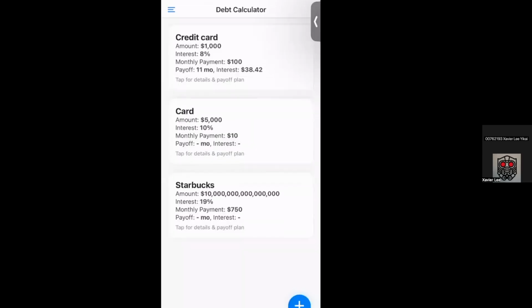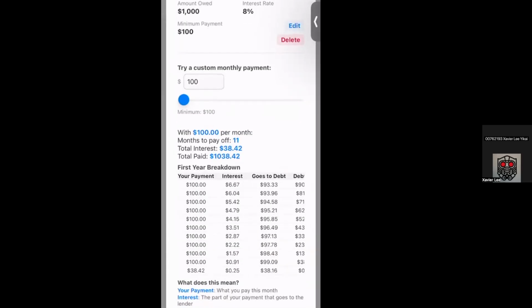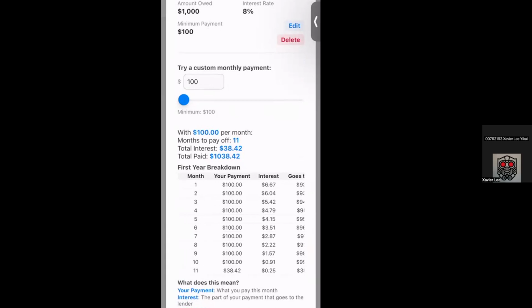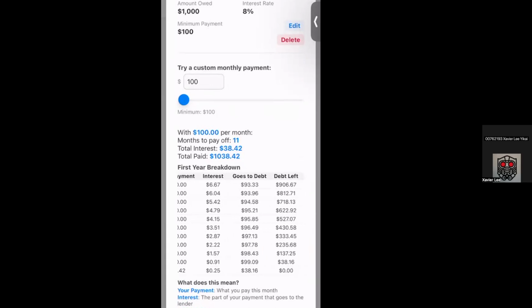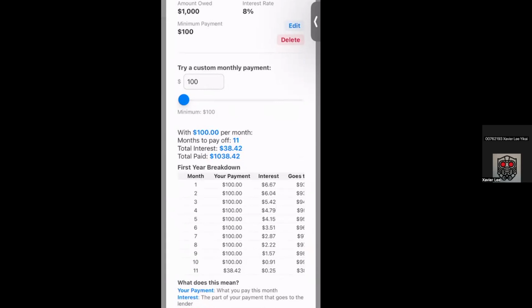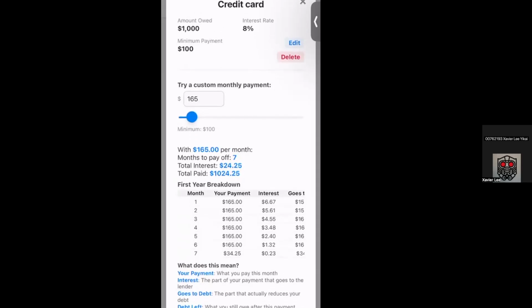So pressing that, you create the entry at the top, as you can see. Already you can see that it says you just need 11 months to pay off, and you have to pay an additional interest of $38. When I enter in, you can see that there is a spreadsheet that shows you the breakdown of the payments as well as accumulated interest all the way till you finish your payment. And there's also a sidebar above that indicates try a custom monthly payment. So here you can use the sidebar to choose maybe to pay 165 instead. Then you can see that the spreadsheet adjusts accordingly, and the number of months to pay off this debt is 7. And if anything, you can edit this entry as well as delete it using the buttons at the top.